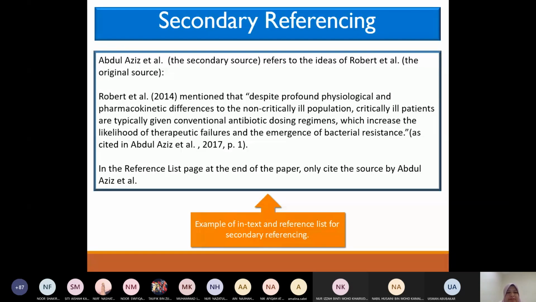How about the reference list? Since I only read the article from Abdul Aziz, I only need to list down Abdul Aziz et al. No need to list Robert et al. in my reference list because I didn't read that one. Okay, so understand the secondary referencing. This is how we do secondary referencing.